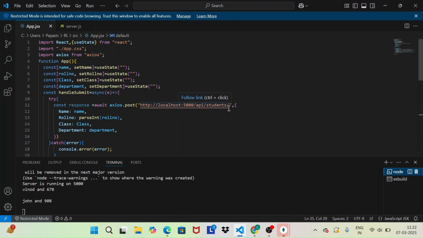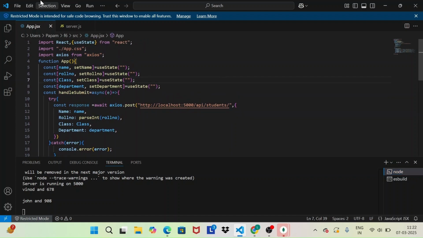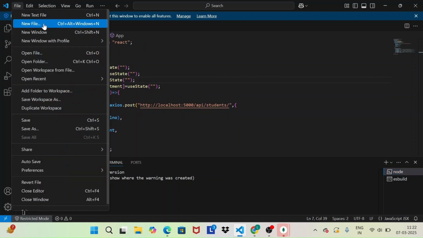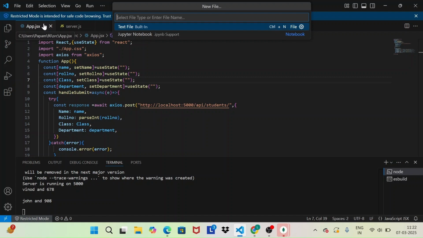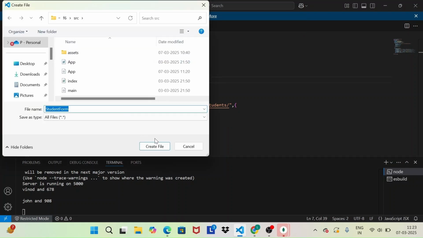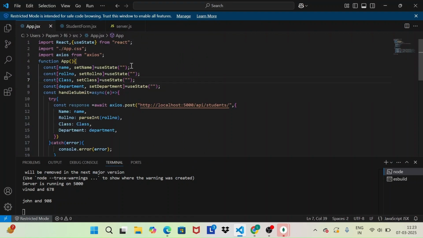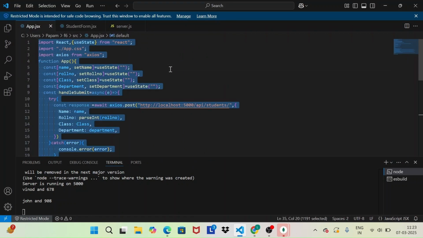After this, we need to post this. We want to see the data, so how can we see the data from MongoDB in the backend server? So I'm going to create a printform.js file in the same folder, and I'm going to copy the app.js file here.